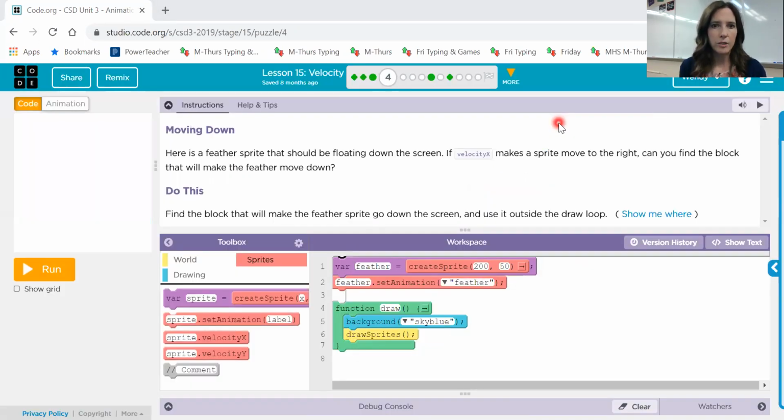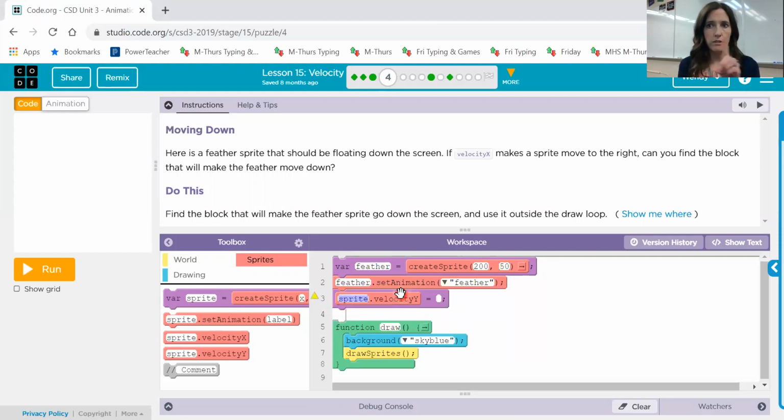Okay, here is a feather sprite that should be floating down the screen. If velocity x makes the sprite move to the right, what will make the feather move down? Okay, so we're going to use the opposite coordinate. We want velocity y instead of x because x will go left and right, y will go up and down. Okay, so let's just change the sprite to feather, sprite name, and then let's put in a number. Let's start with 3 and see which direction that goes in.